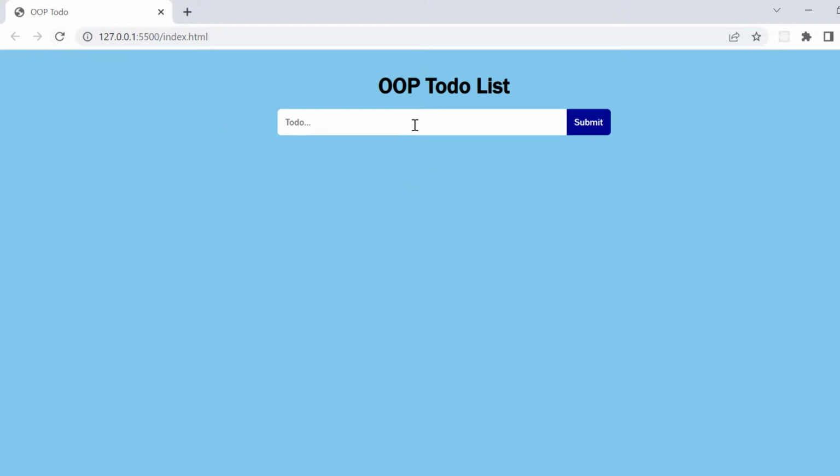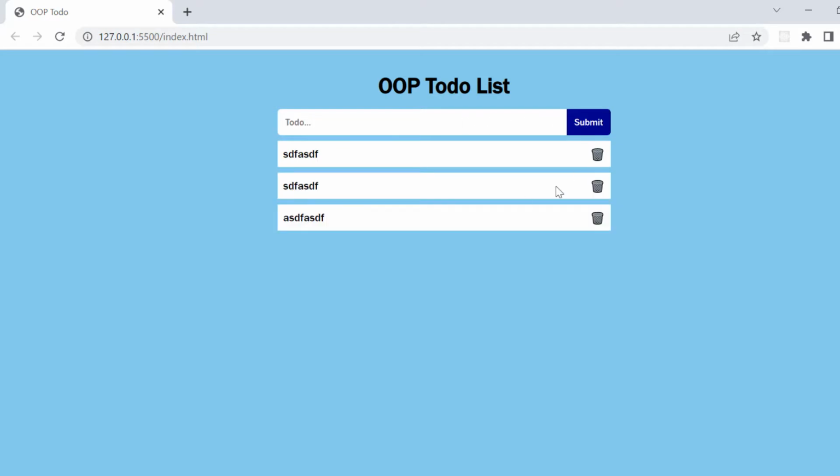Now we have a to-do list which you can add, delete, and store the data in the local storage.